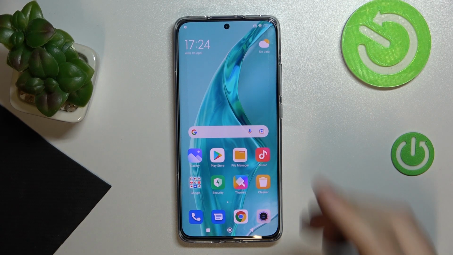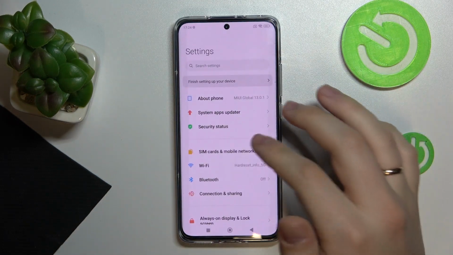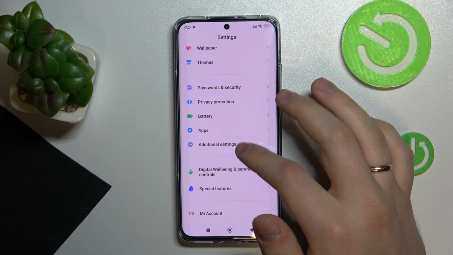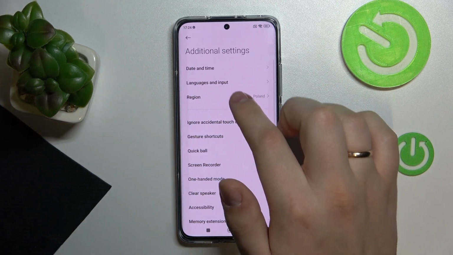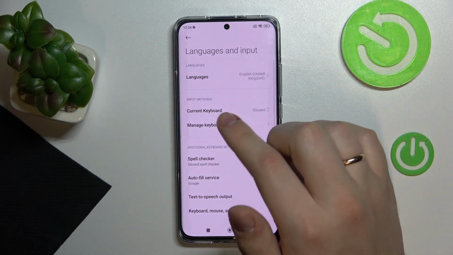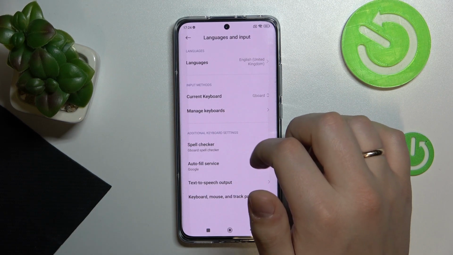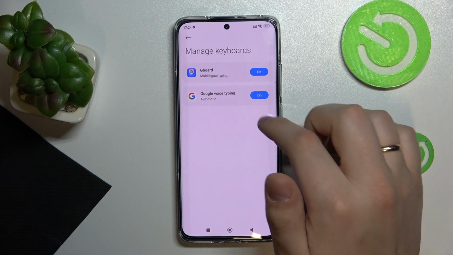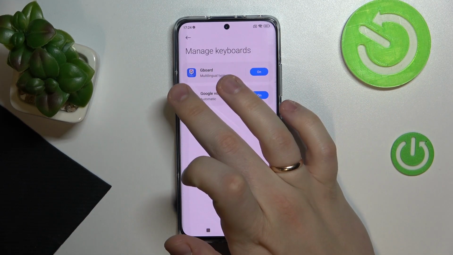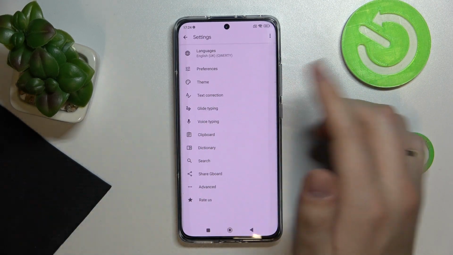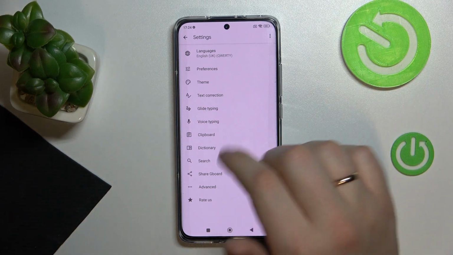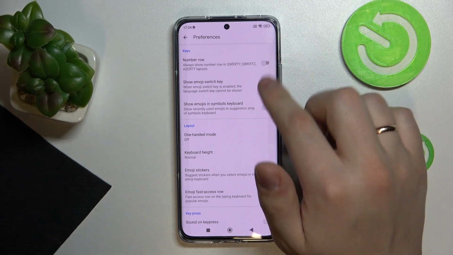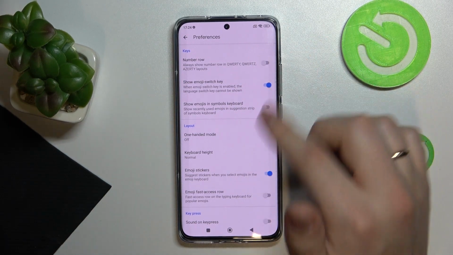So in order to do that, you gotta open up the settings, scroll down, look for additional settings. Here choose languages and input. At this menu go for manage keyboard section. Here you gotta press on Gboard, and at the Gboard settings you gotta go for preferences, and here we have the number row switch, which you gotta turn on.